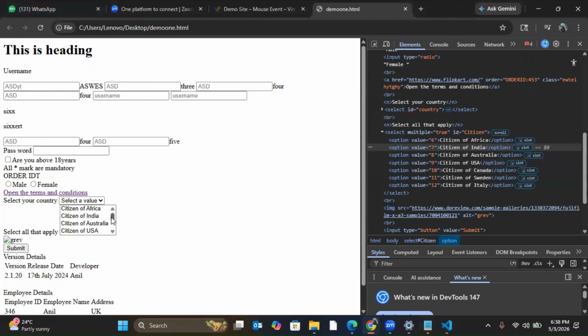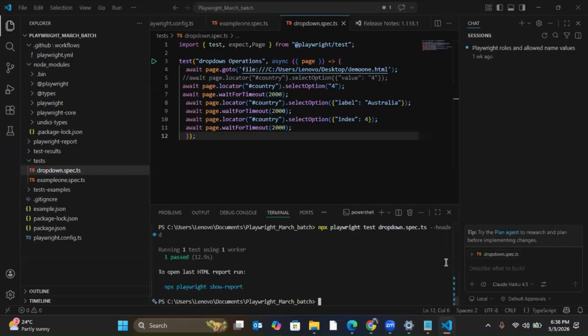Now you see I have multiple values here. So here also we can select by the same method. I can select this by index. I can select it by value attribute value. I can select it by visible text. But here I can select multiple values at a time. Just like single dropdown, I have to write a single way to select it. But here I can write multiple values. Let's see how to do that.